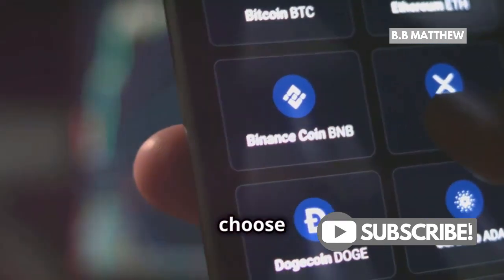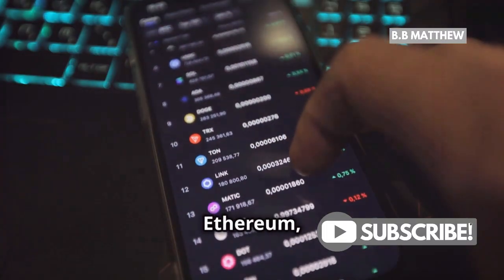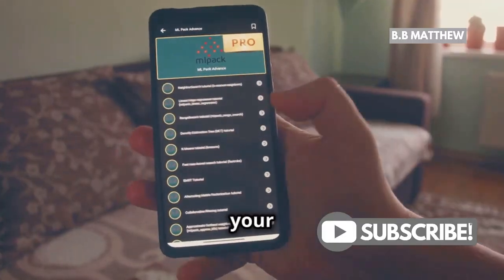Step 1. Choose the cryptocurrency you want to invest in. You can pick a single asset like Bitcoin or Ethereum, or go for a multi-assets purchase. This way, you can diversify and spread out your risk.